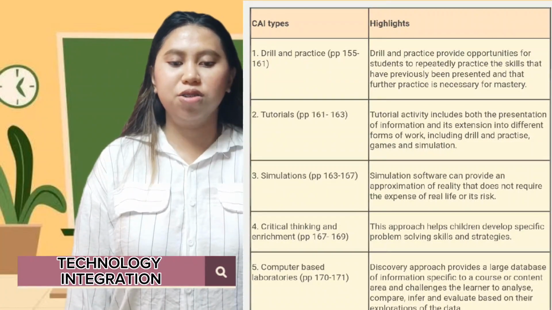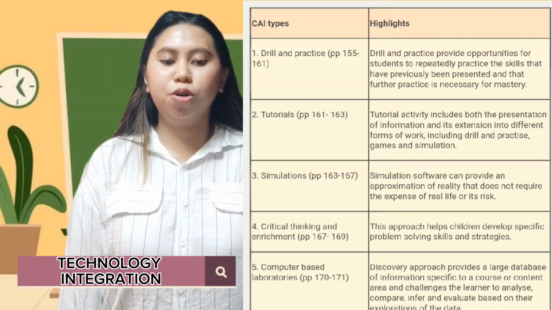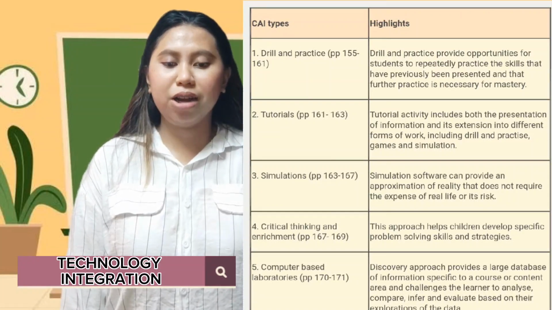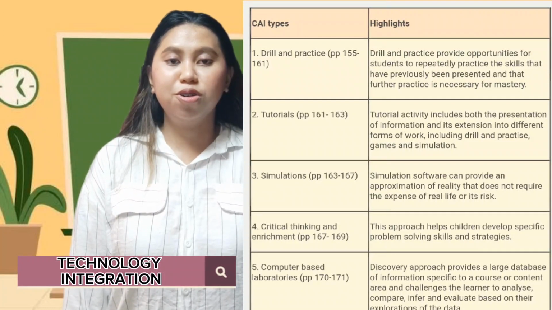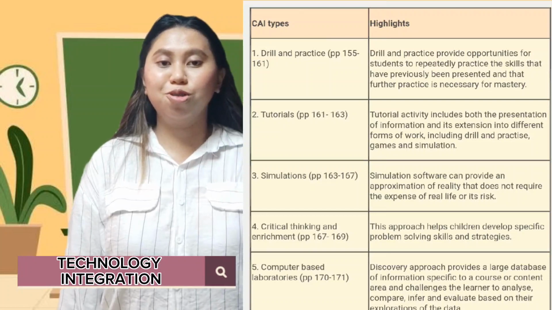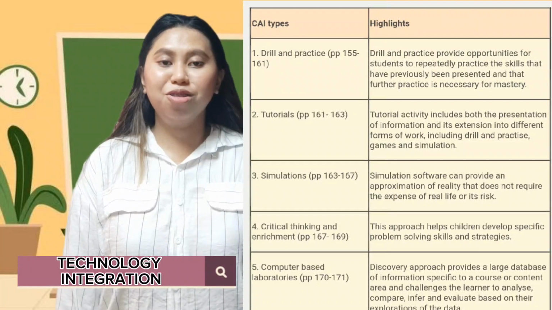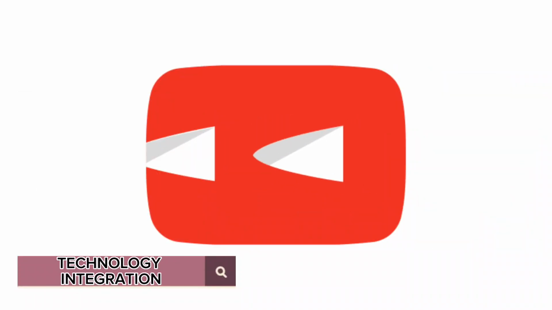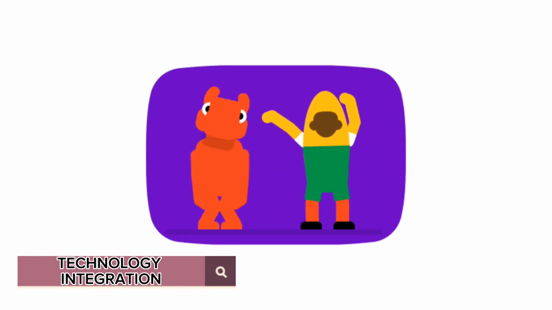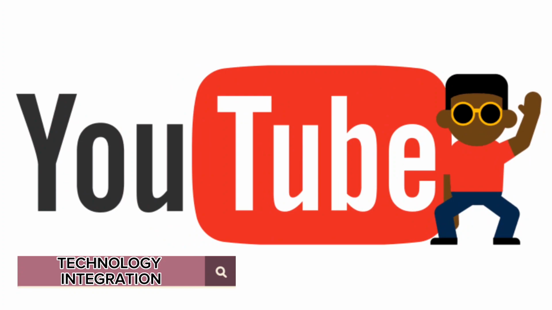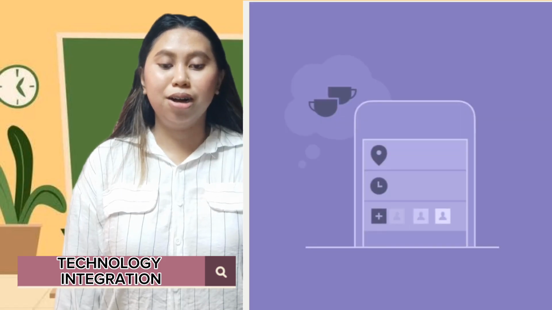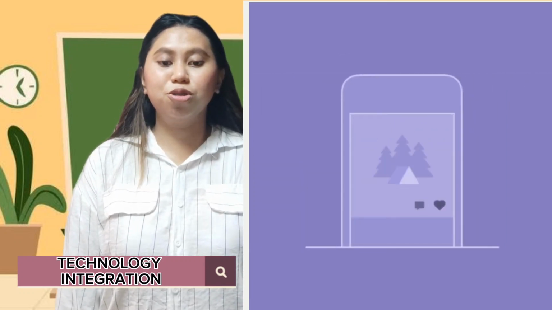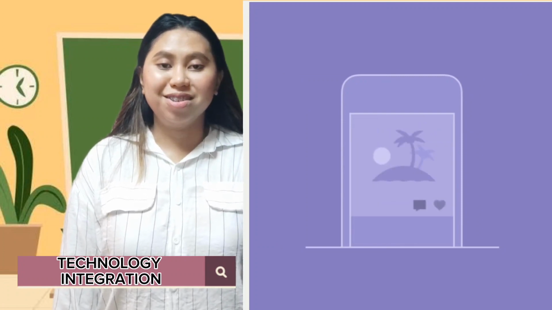So next is tutorial. What is tutorial? Tutorial activity includes both the presentation of information and an extension into different forms of work, including drill and practice, games, and simulation. So drill and practice could also be under tutorial. Some examples we have on the internet or by using computer-assisted instruction are YouTube tutorials or TikTok tutorials, where you could learn information or knowledge just by watching those videos. Those are examples of tutorials, like tutorials on how to cook or how to do crafts. Those are examples of online tutorials that are computer assisted.